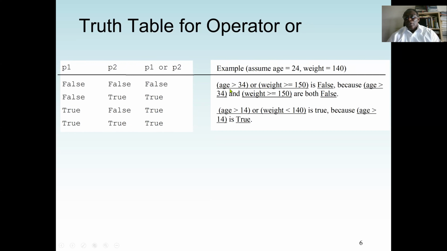So here, let's see. We have age is 24, weight is 140. Age greater than 34, that is false. Age greater than or equal to 1, that's also false. So since both are false, our output will be false. Now, the second one is age greater than 14. I will stop because that is true. So if the first condition is true, the second condition doesn't matter. It can be true or false. We still get a true output.